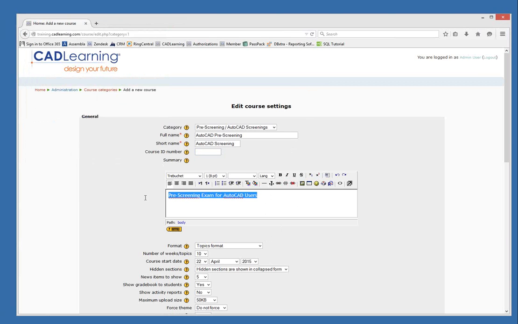Now, this is one of those boxes like we saw in the other areas with HTML, so I can come in here and change the size, the font, the color, add pictures, whatever you'd like, but I'm just going to put that quick little description.